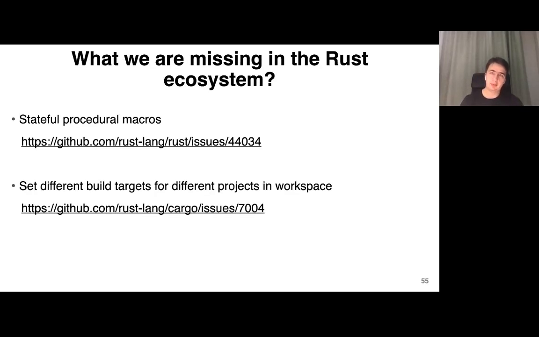But there are several things that we are missing in the Rust ecosystem. The first one, as I already mentioned, is stateful procedural macros. With the help of stateful procedural macros, we can simplify our compilation scheme. And by this link, you can find a discussion. Of course, this feature is needed not only by us, but by many other people.